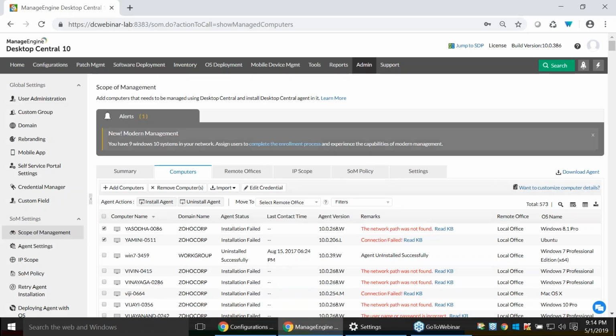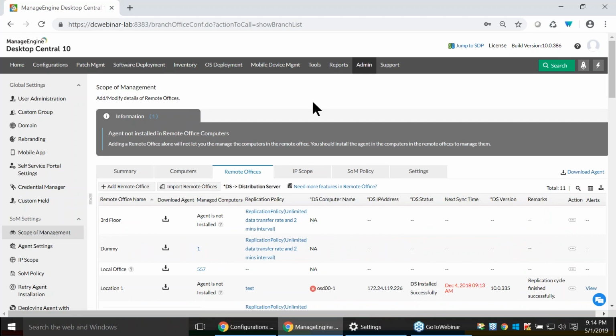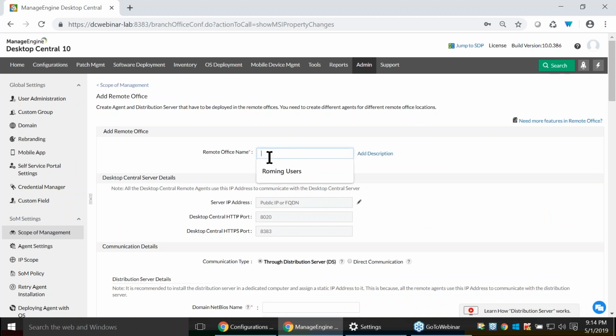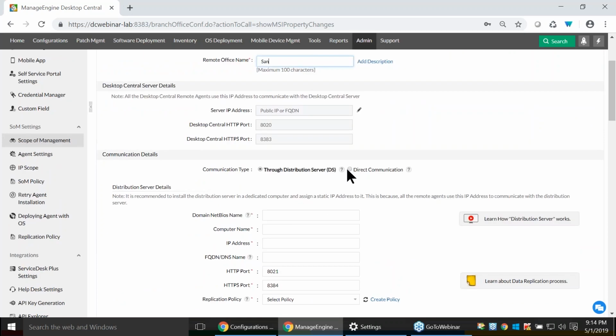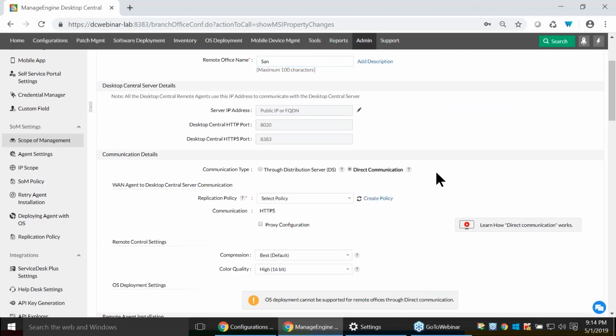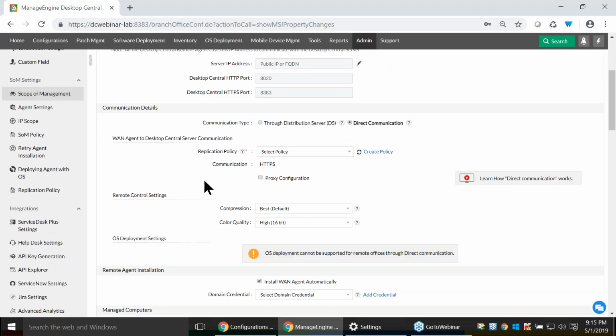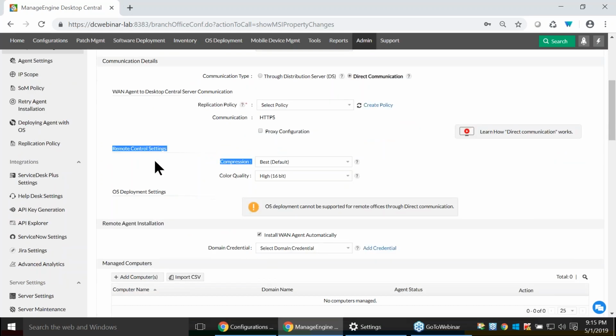So let me take you to the portal once again. Here's the remote offices under scope of management, and I can add a remote office. So name the remote office here. First, I'm going to add San Francisco, where I'm going to choose the direct communication. And there are 90 computers available in this remote office. And I trust the remote control settings were explained to you in the previous training program.